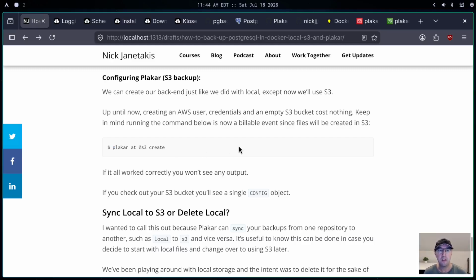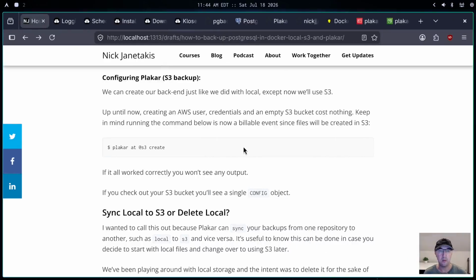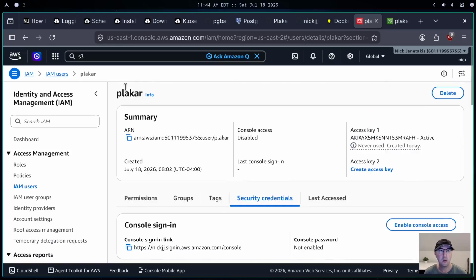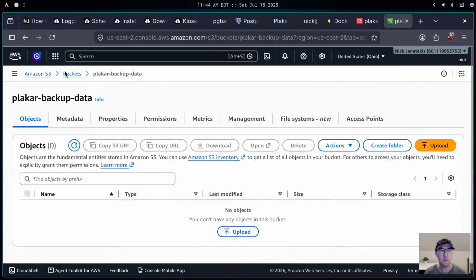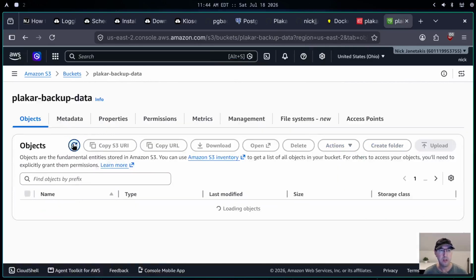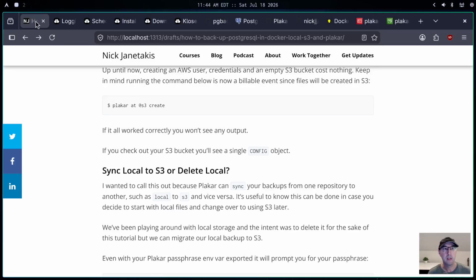So yeah, let's go and run this here. We're going to create our backend here for S3, and then we can go and take a look. We can actually go into the S3 bucket itself, and then you'll see a single config object. So let's go here and go to the bucket that we have, which is this one here. I only have one bucket in this account for this one, but now we go in here, we can see that there's actually one config file here created by Plakar. Nice, so far so good.